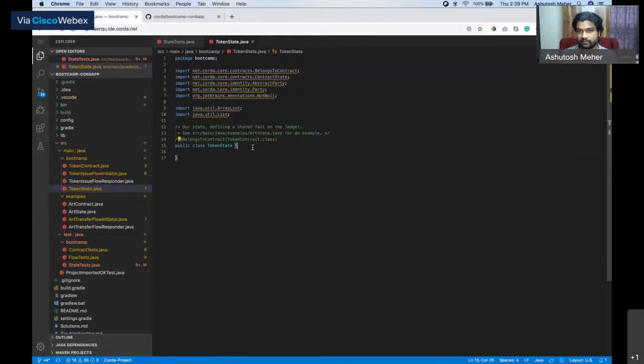So what do I need? My state is just the asset. So it's just the token which I want to represent on the ledger, right? First thing I need to do is I need to tell Corda that this is a state. And how do I do that? I need to implement the contract state interface.